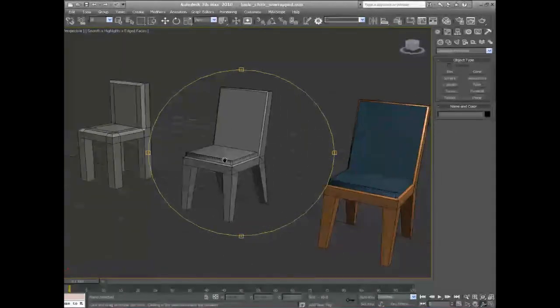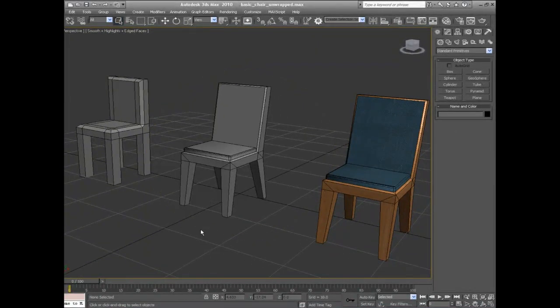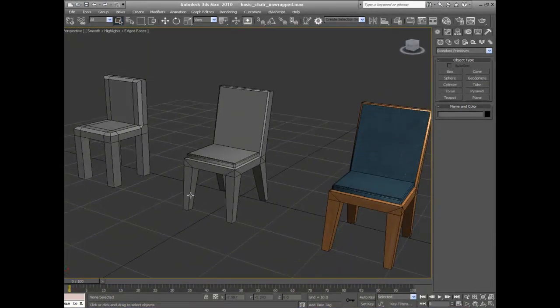I use the extrude, chamfer, cut and target weld functions along with the standard translation tools move, rotate and scale to modify the chair and work into it to produce the untextured version in the middle. As target weld was not in the previous video, I'll demonstrate it here.